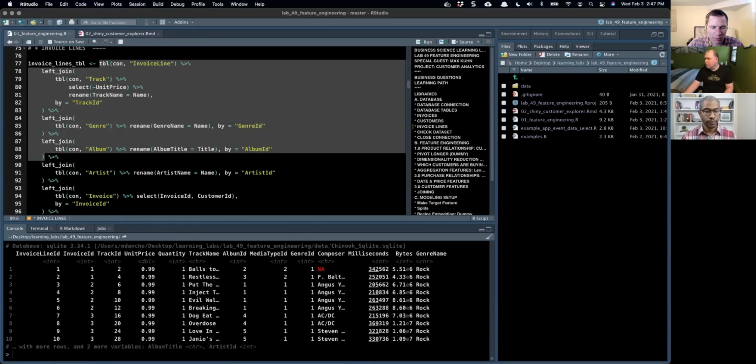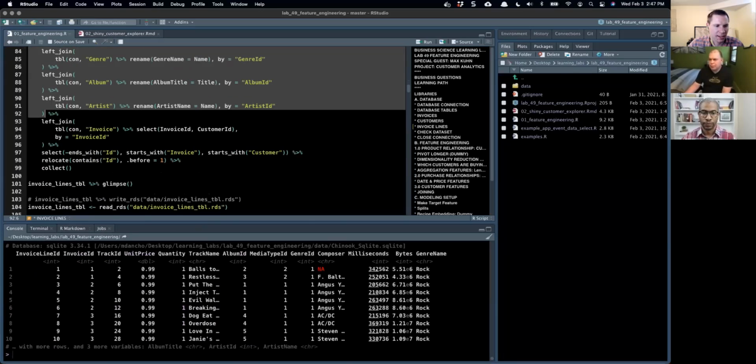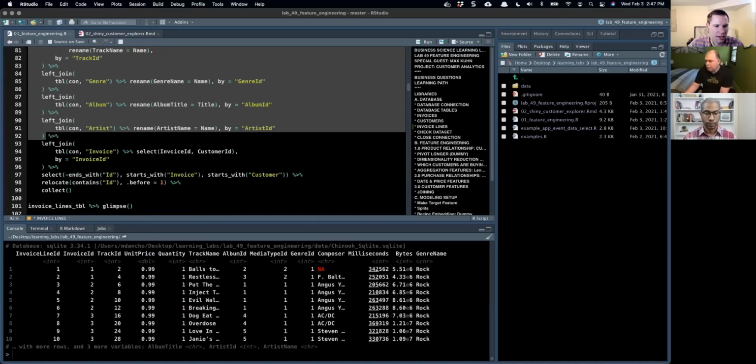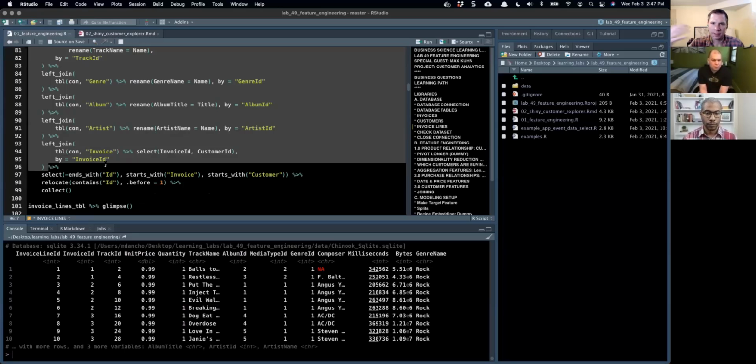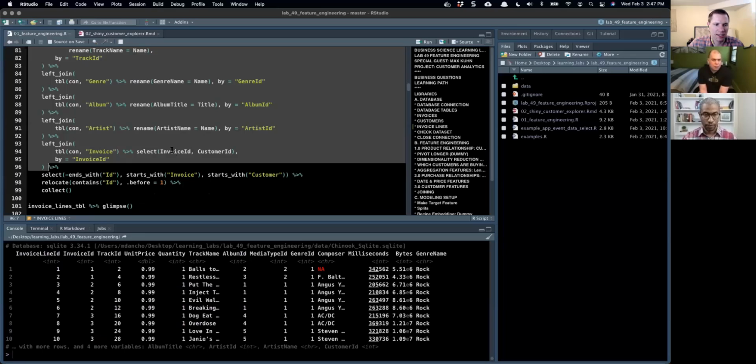Albums. We need to know what albums are purchased. We need to know what artists produced those albums. So we're progressively adding in more and more left joins. And then what we also want to do is pull in the customer ID, because we have to have a way to relate these invoice lines to a specific customer. Otherwise, we won't be able to mine for trends by customer. So that's what I'm doing here with the invoices. The key is there. We have to left join the invoice lines with the customer ID that's located in the invoices.